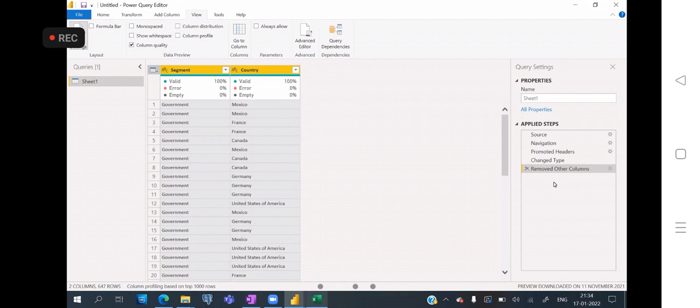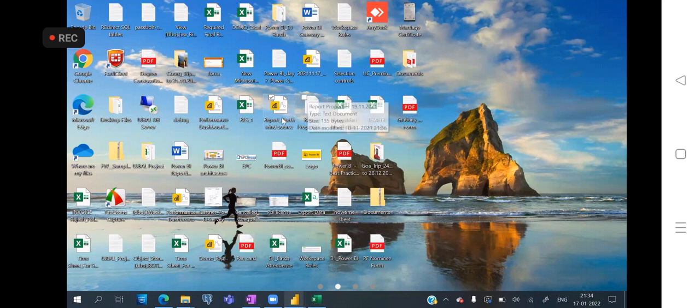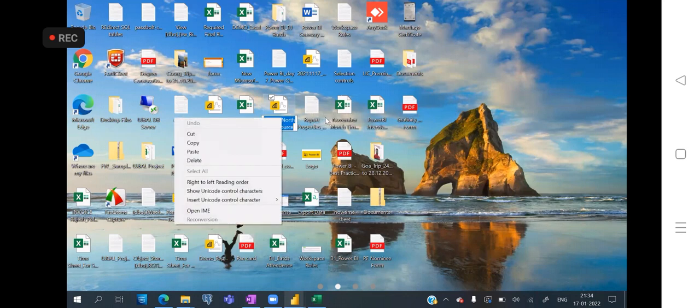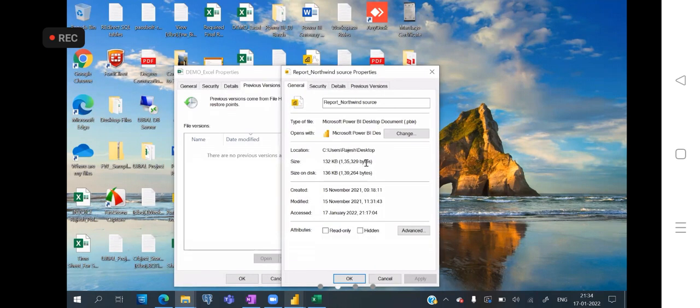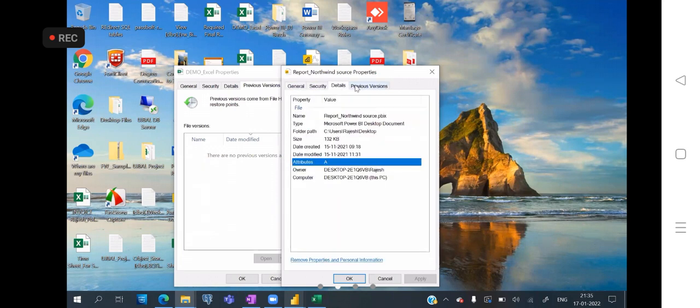See, for example, this report, this PBIX file. Let me show you. The format will be the PBIX file format only. If I go to properties, we see that this is the PBIX file information. Yes, see here at the end it is PBIX. So for all Power BI reports, the format will be a PBIX file. In real time we also call it a PBIX file.